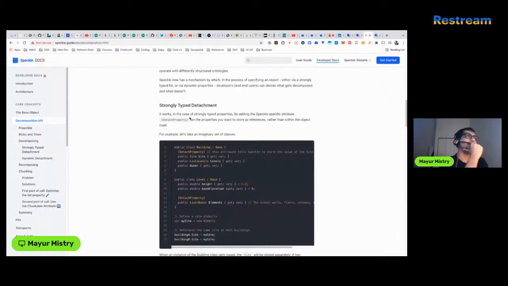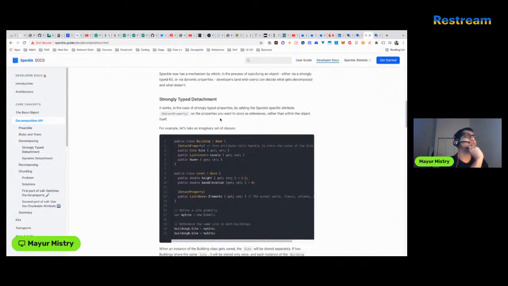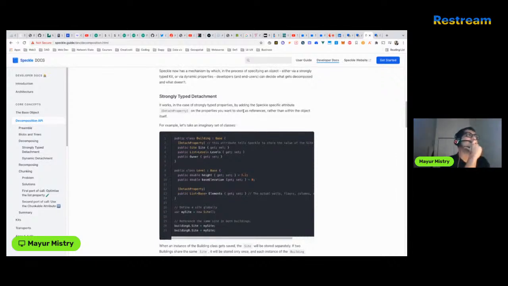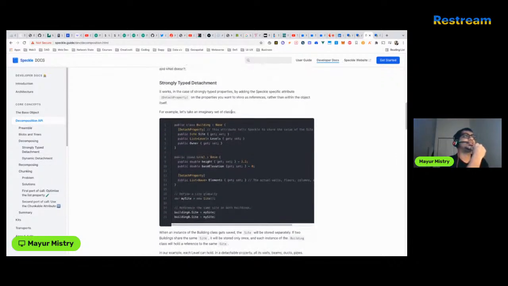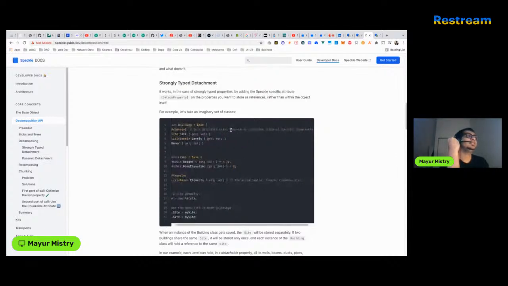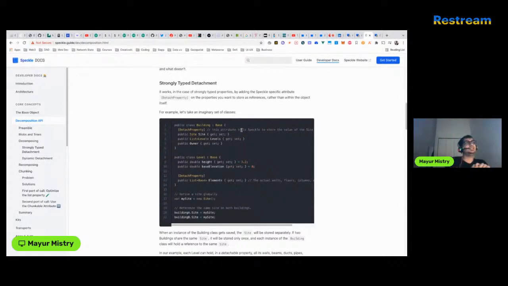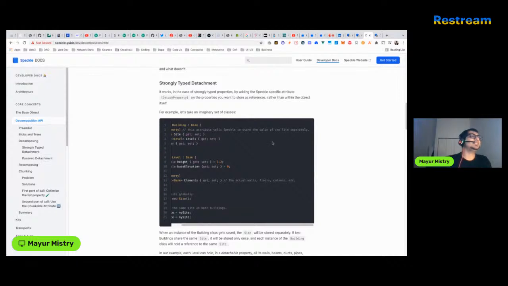Perfect. Let's see. It works in the case of strongly typed binding: the Speckle-specific attribute, detach property, on the objects you want to store separately. Killed it. Now detach property and dynamic properties make some sense. Within the object, for example, base building base object tells Speckle to store the value of the site separately. Wait, are they referring to separately meaning that when they're doing flattening, it's a separate flattened hash to store the value of the site separately?